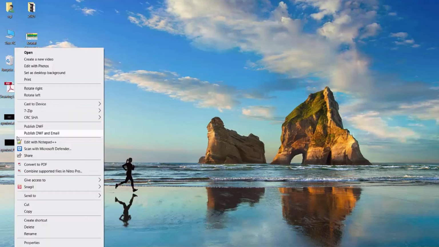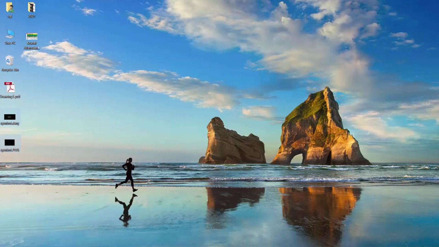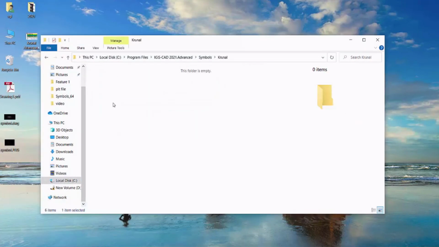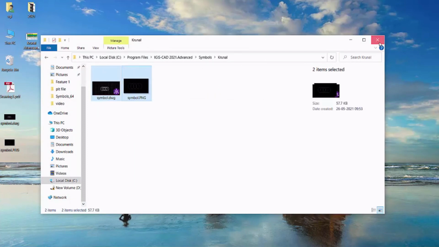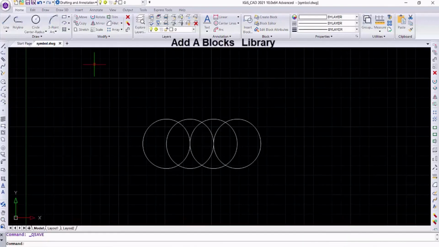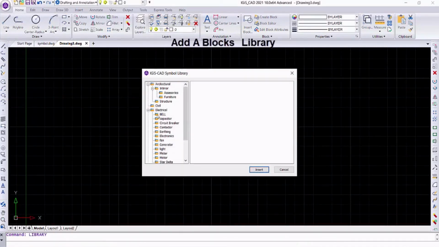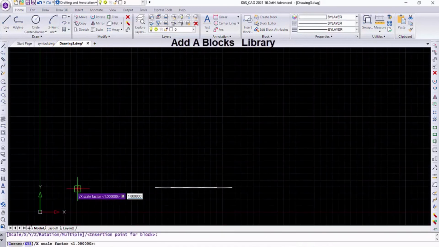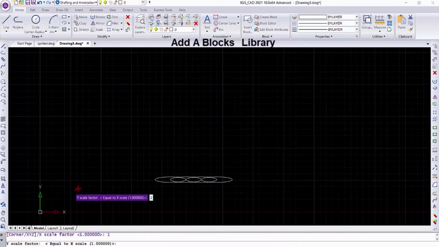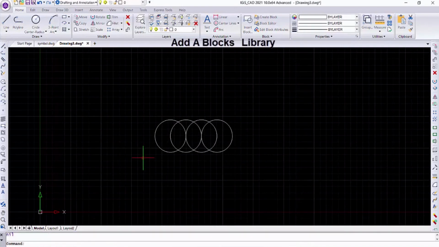Now we are copying both the files and pasting them in the folder we have created earlier. Now we go to the library command to access the customized library. So that was all about the library function.